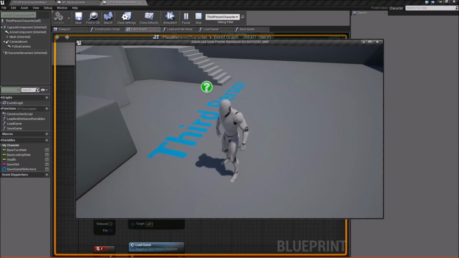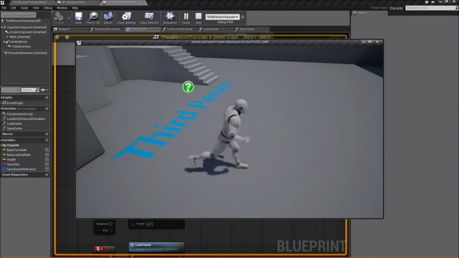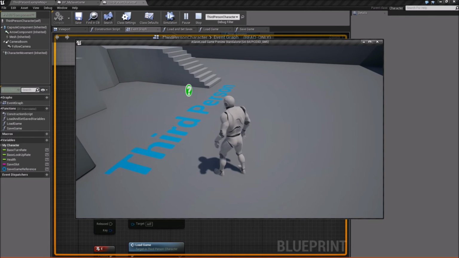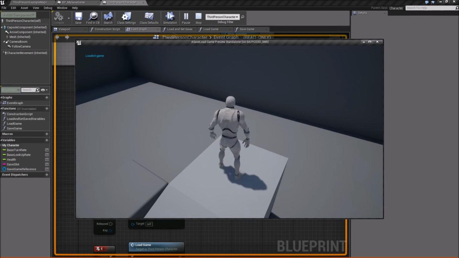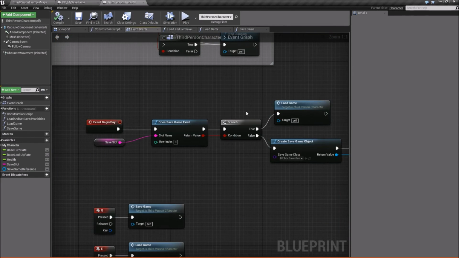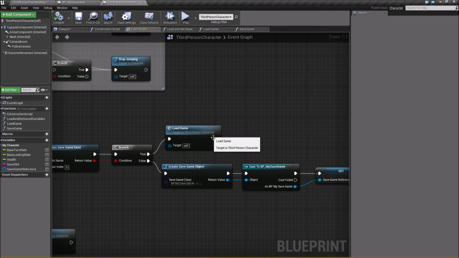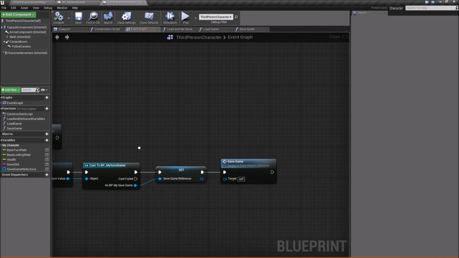So if I'm aiming this way now, and my character is rotated this way, okay, I'll be like this, and now if I hit E to load, you see that it reset everything to how it was. Now if you don't like that, you can totally tweak the values.